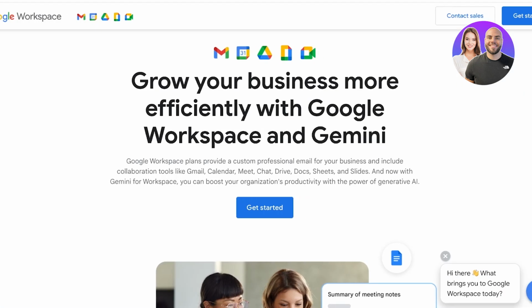Now, when it comes to collaboration on Google, this is one of the standout features of Google Workspace. It has an emphasis on real-time collaboration. Multiple users can edit documents simultaneously, with changes visible in real time. This makes it incredibly user-friendly for teams working remotely or across different locations.